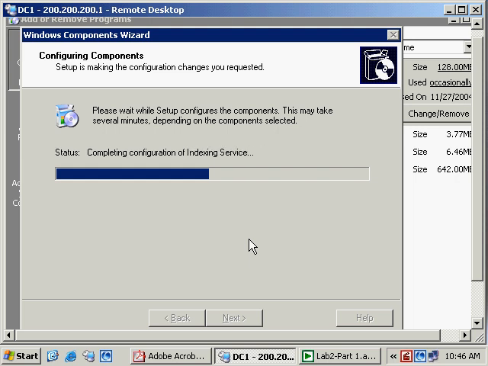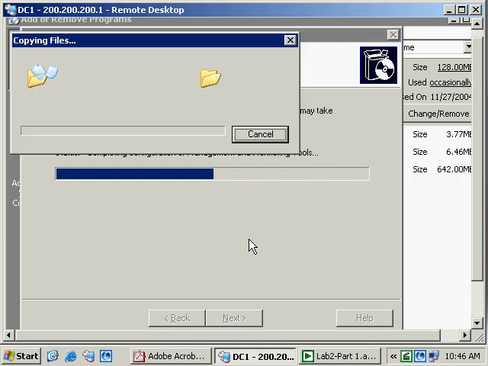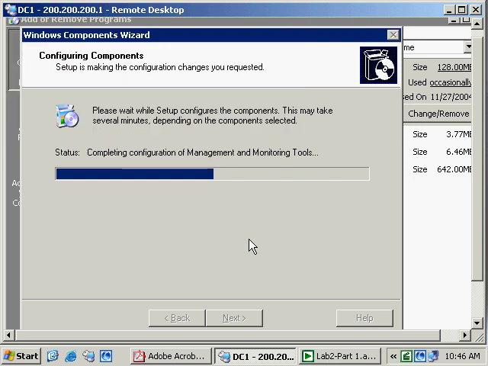Namely, we'll set up a scope, we will do some exclusions. In our options, we will set up the option for DNS server because that is required for our lab to work. And then finally, we will activate the scope and then authorize the server. If you're not completely familiar with DHCP server, not to worry. Whatever I'm going to show you is exactly what you need for this lab.